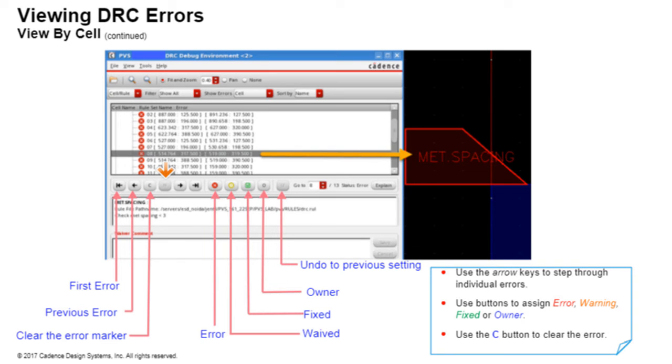In the classic highlight mode, any error that you select in your error report window gets highlighted automatically in your layout window. Whereas in the on-demand mode, when you select any violation in your DRC debug error report window, it doesn't get automatically highlighted in the layout until you click on the H button over here.